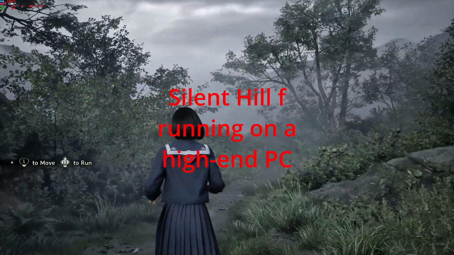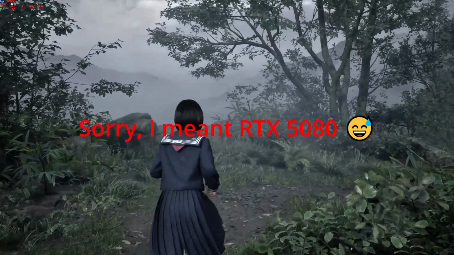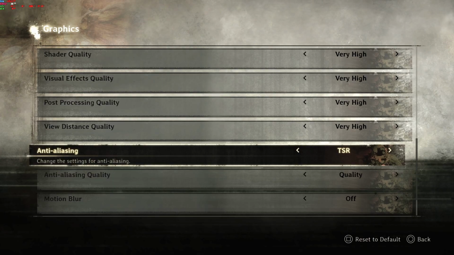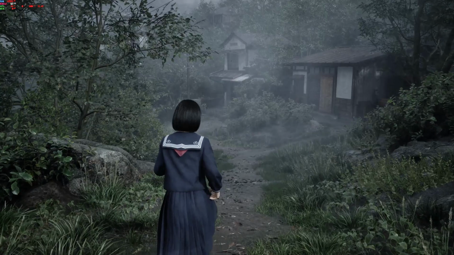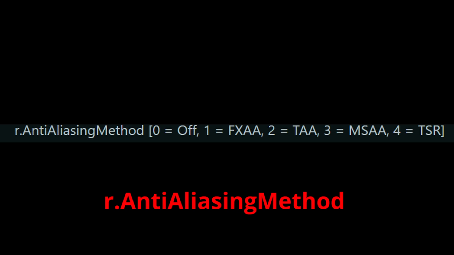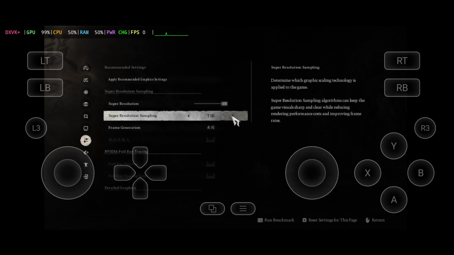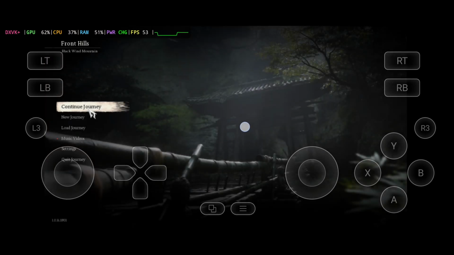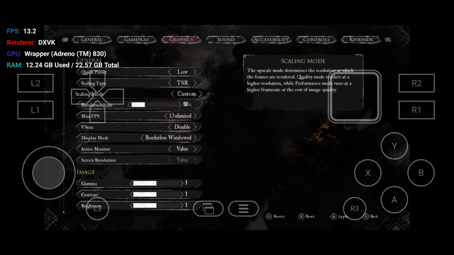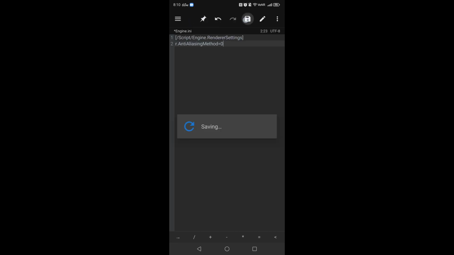This is Silent Hill F running on my RTX 3080 when I first booted it up. Then I very quickly realised it was running on TSR. r.anti-aliasing equals 0 turns off anti-aliasing, which is why on Black Myth Wukong, switching to the very own proprietary NXSR released the frame rate constraint immediately. On Expedition 33, TSR is the only option in the in-game settings, but forcing this variable turns it off.